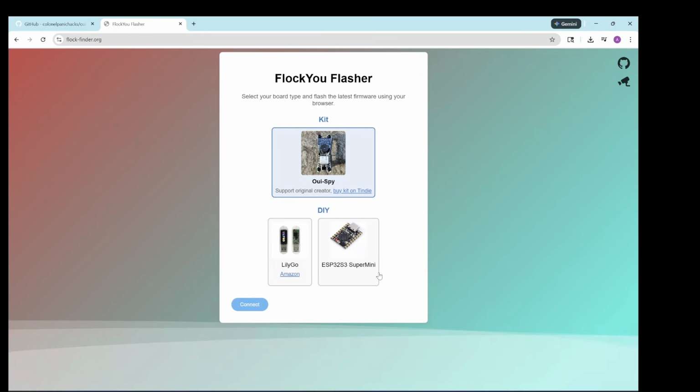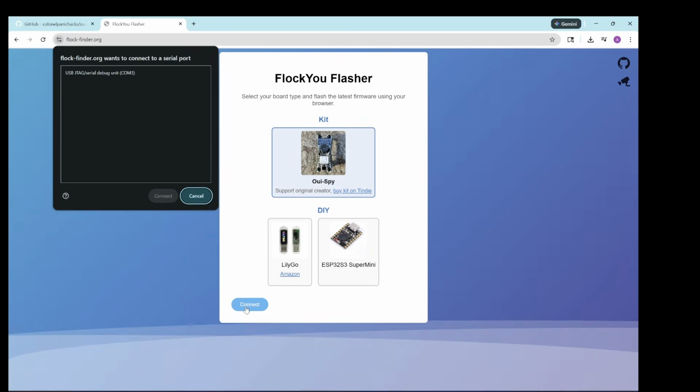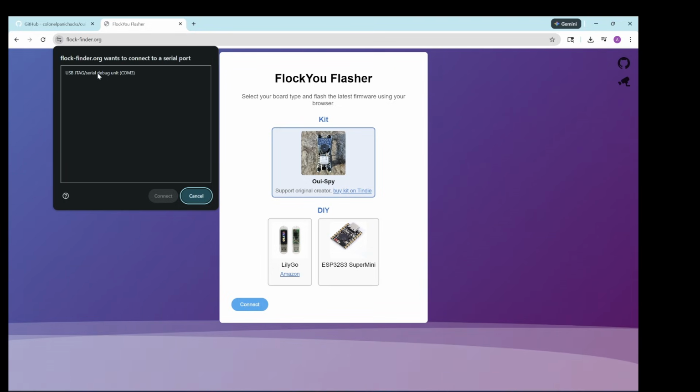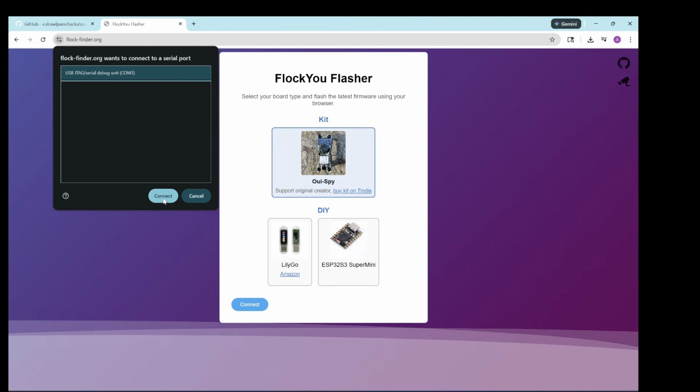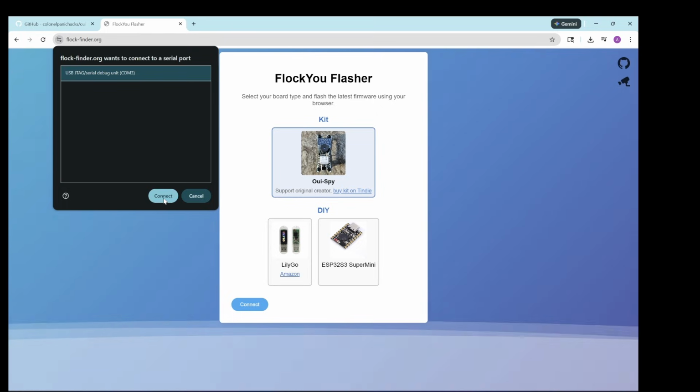All right, today we have a super easy way to get the FlockU firmware onto a WeSpy. This firmware, along with an ESP32 or a WeSpy from Kernel Panic, will allow you to detect flock cameras and some other security devices in your area.